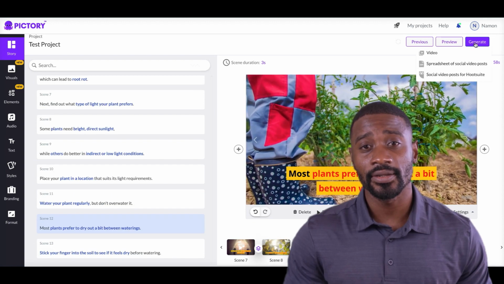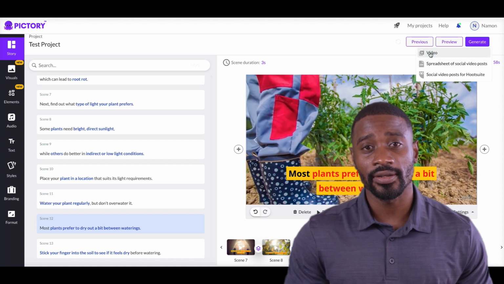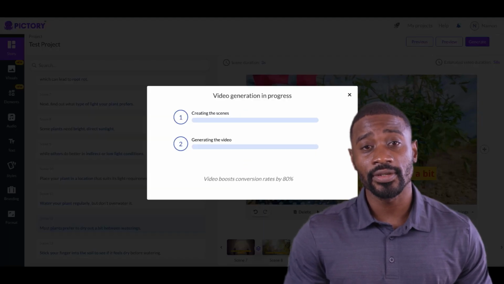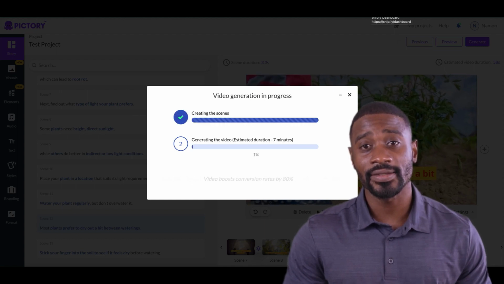Okay, so that's completed. Let's go ahead and generate the video. So I'm going to click on Video and Generate. It will create the scenes first, and then once it's done creating the scenes, it will generate the video. And so now it's done creating the scenes, and it will now generate the video.